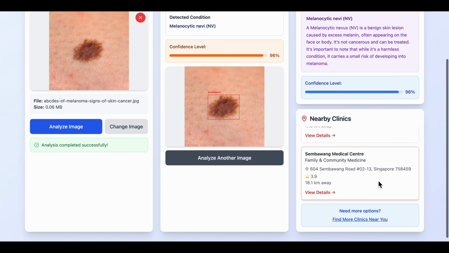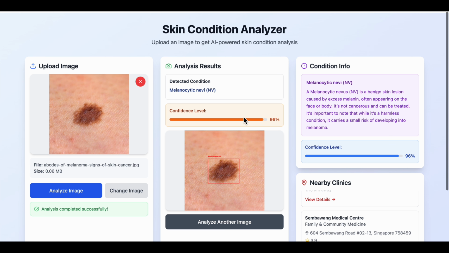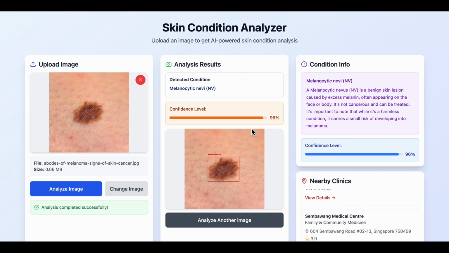In summary, our skin condition analyzer delivers a seamless, responsible, and actionable user journey. From uploading an image, accepting the medical disclaimer, receiving AI-powered analysis, gaining educational context, and finally getting a clear path to professional care.